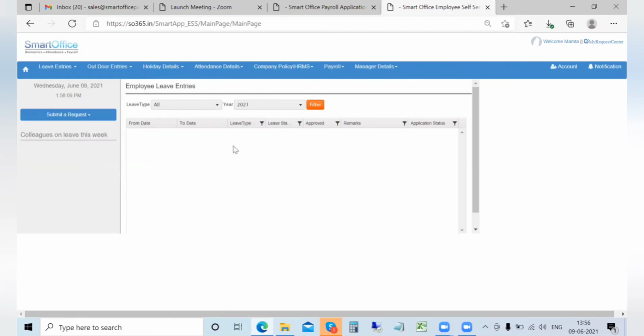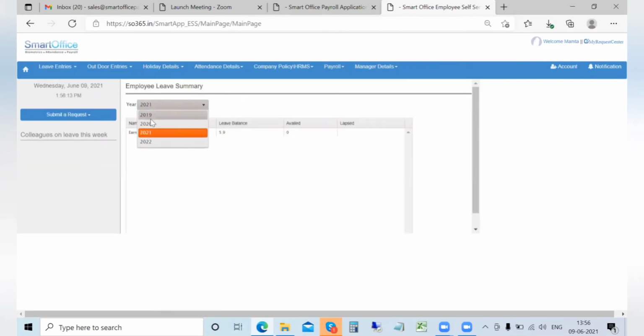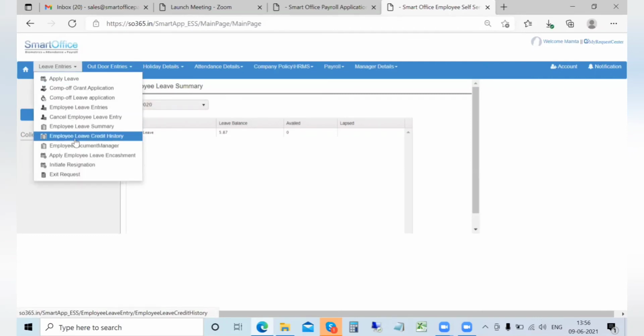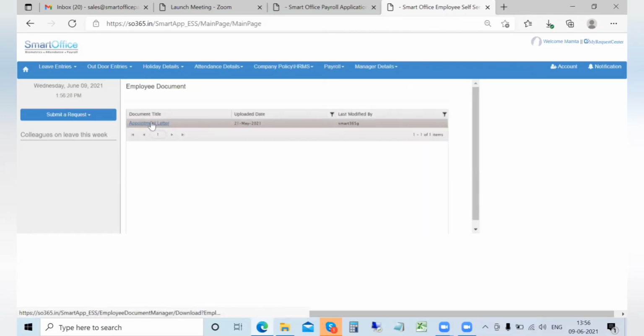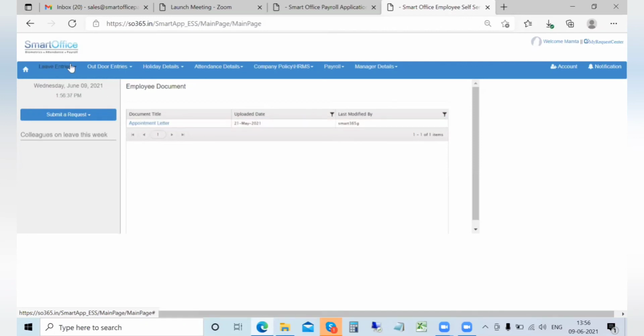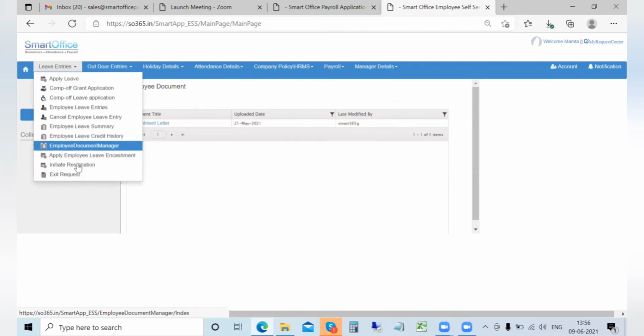Employee leave summary can be visible from here. You can see what is the balance available for 2021. You can see the balance available for 2020, availed and lapsed. So all that information will be visible. Leave credit history will be visible. Employee documents manager is where you will see what are the various documents that are generated and included in the employee documents from the admin side. So this is being uploaded by the admin of this particular company.